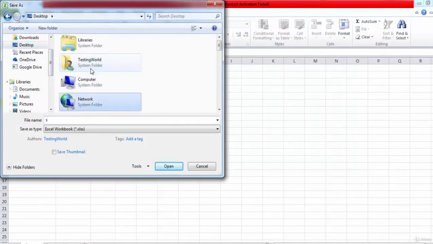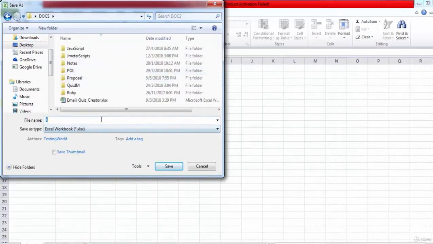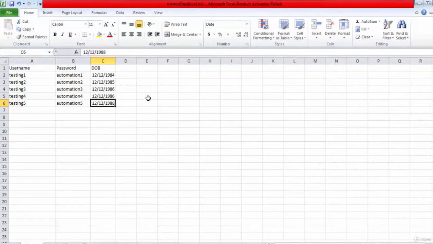There we have a folder with the name docs, and here I'm saving it like Catalan data Excel. You can give any name. So I have prepared an Excel file with my test data.